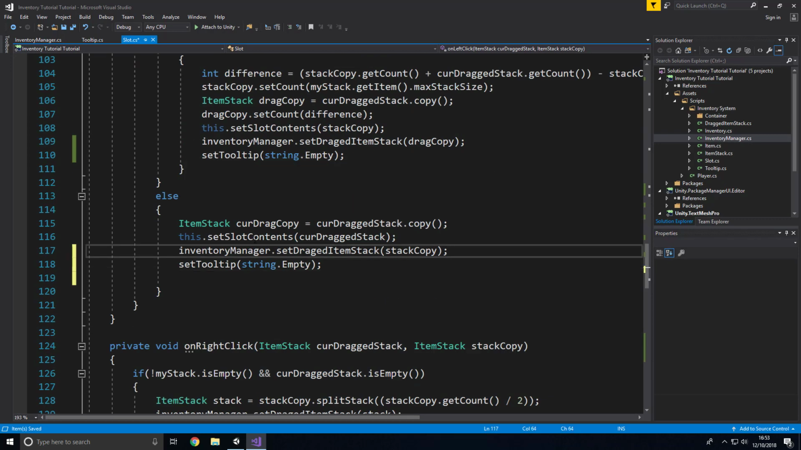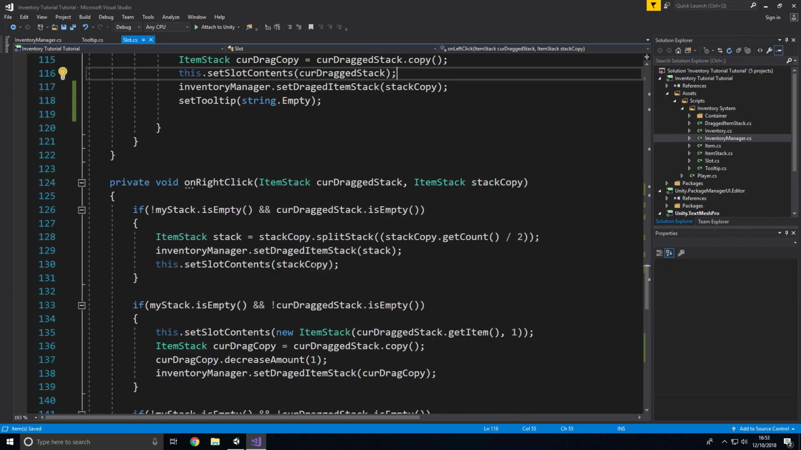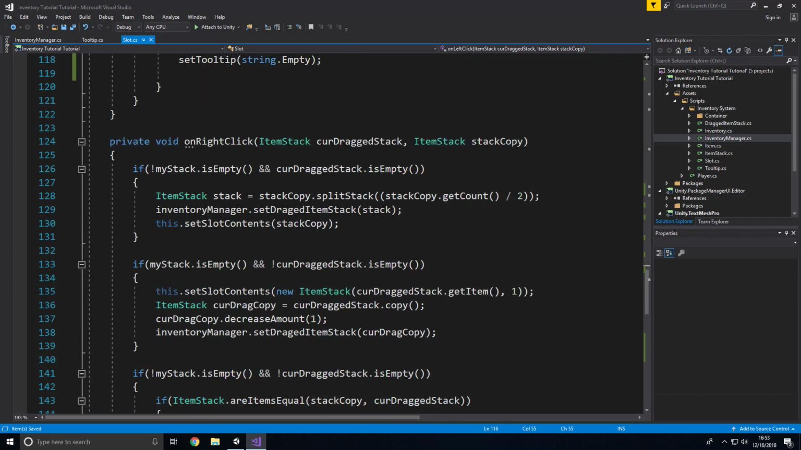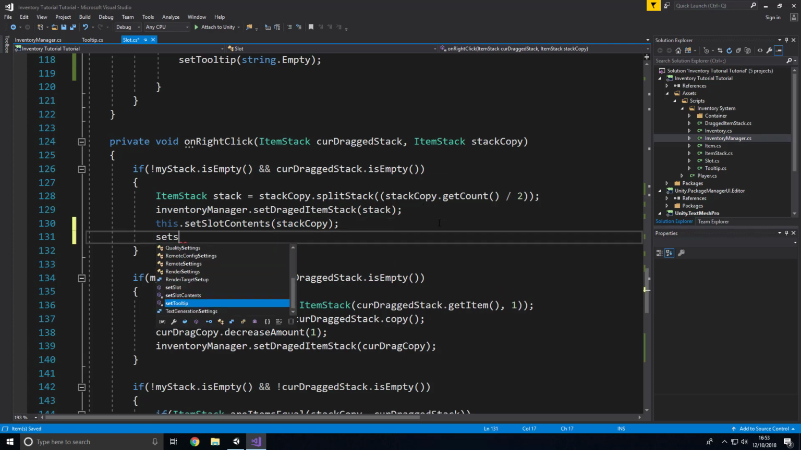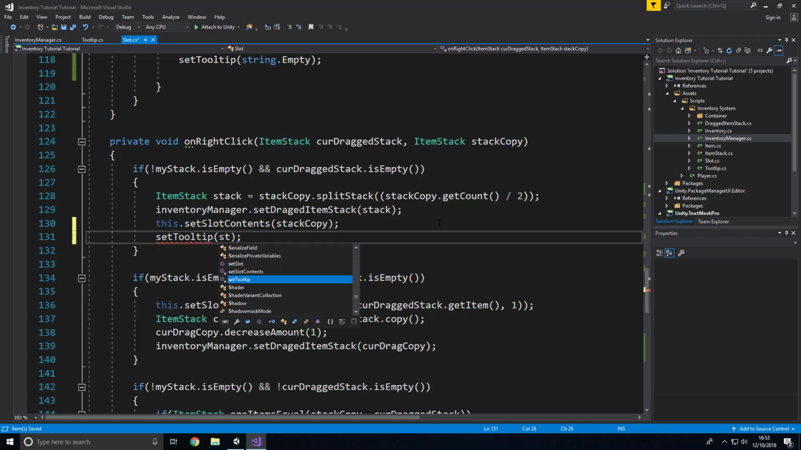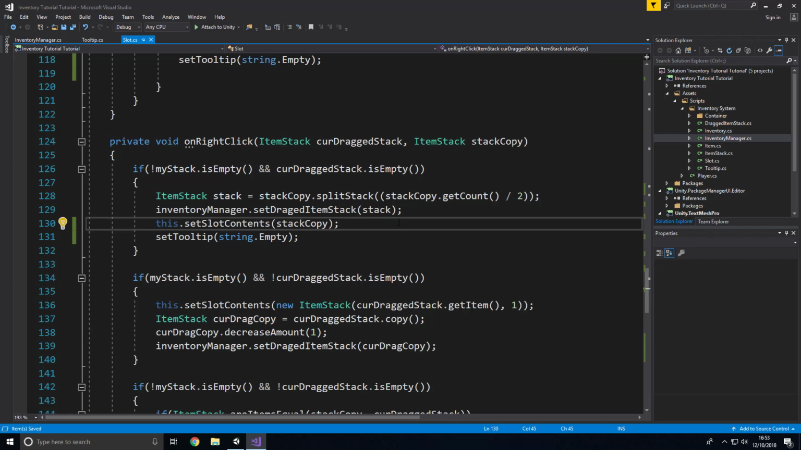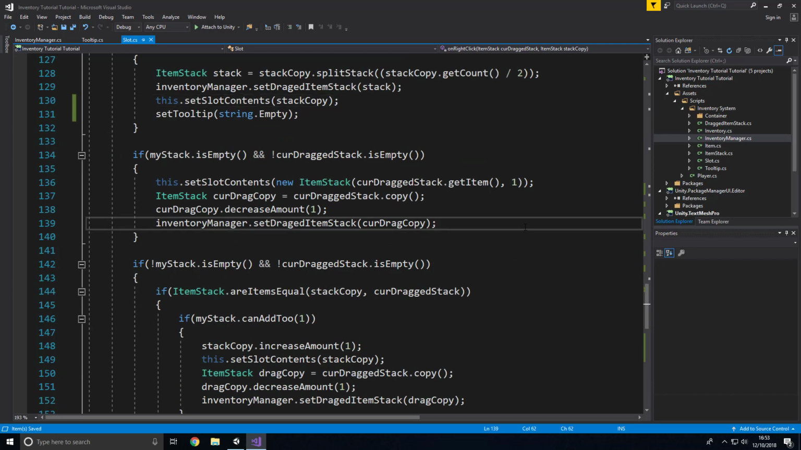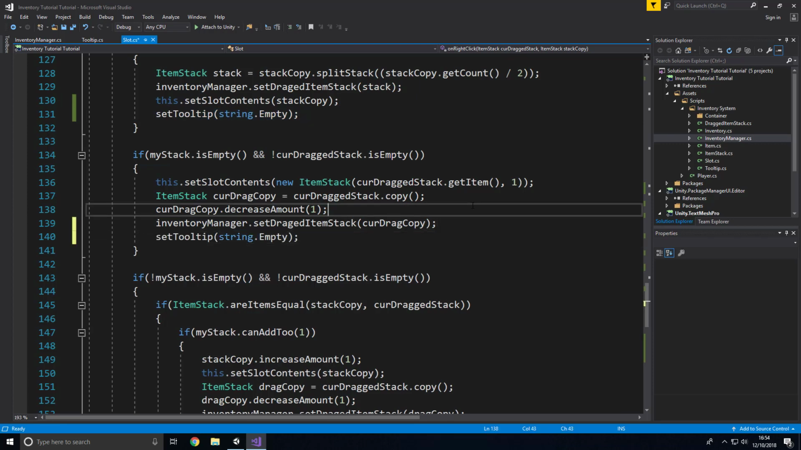So there we go. Now on right click, if we are dragging something and we're half in the stack, this needs to be set tooltip. That needs to be an empty string because we're now dragging something, so we do not want to see the name of the tooltip. And in this one here, this also needs to be an empty string because we're placing an item in the stack, but we are also still dragging something.